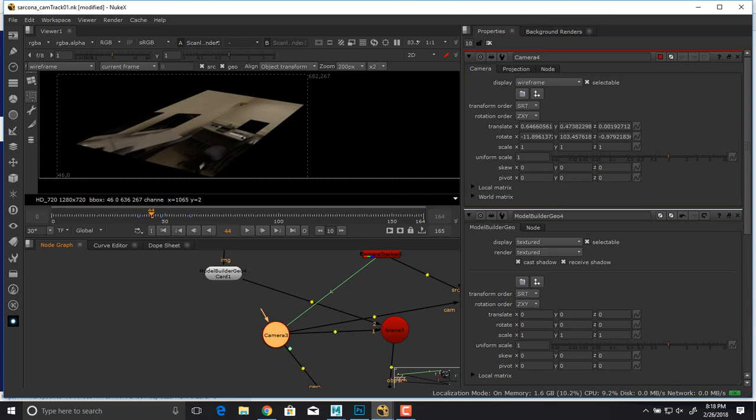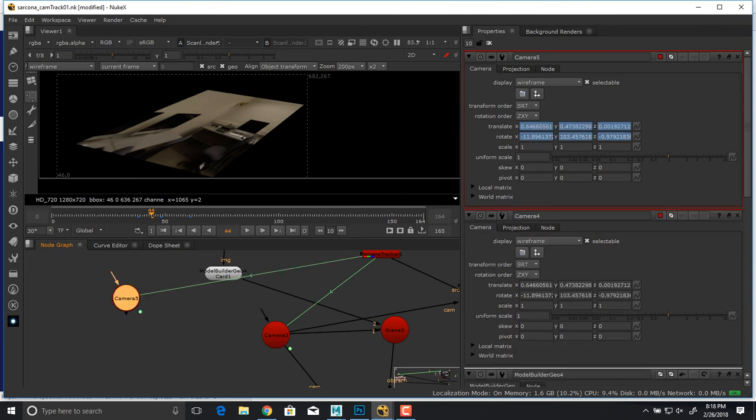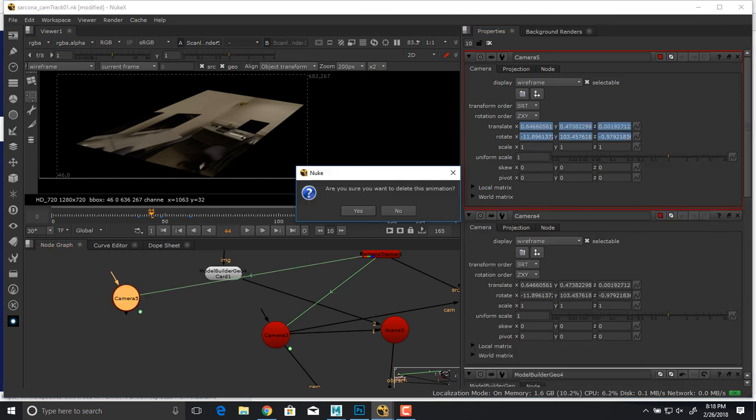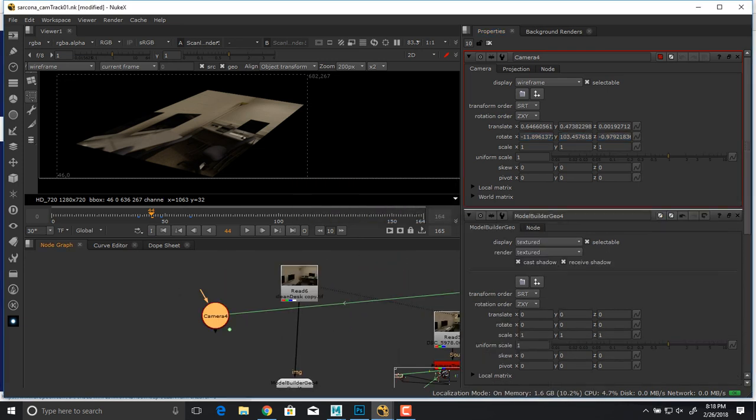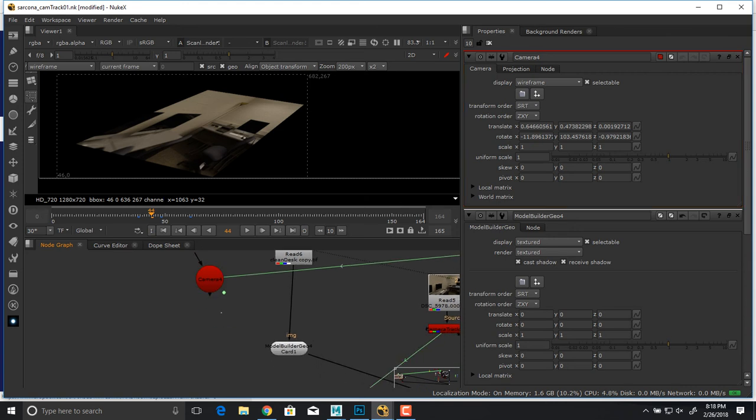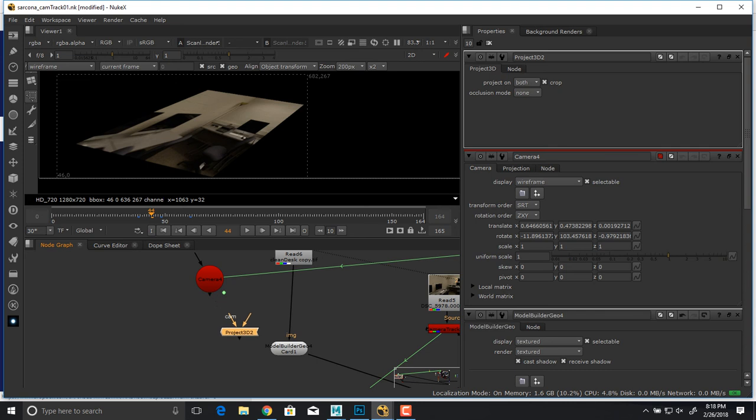Okay, so just so you can see that process, I copied it, pasted it, I'm at frame 44, that's my frame. I said no animation, yes, and no animation, yes. That's exactly what I did, okay? Now the reason that I did that is because I need to have a camera that's basically locked into that direction or in that position. Now what I'm going to do is do a Project 3D. So this is going to take a camera like this, and it's going to take an image like this, and it's going to project it onto my card.